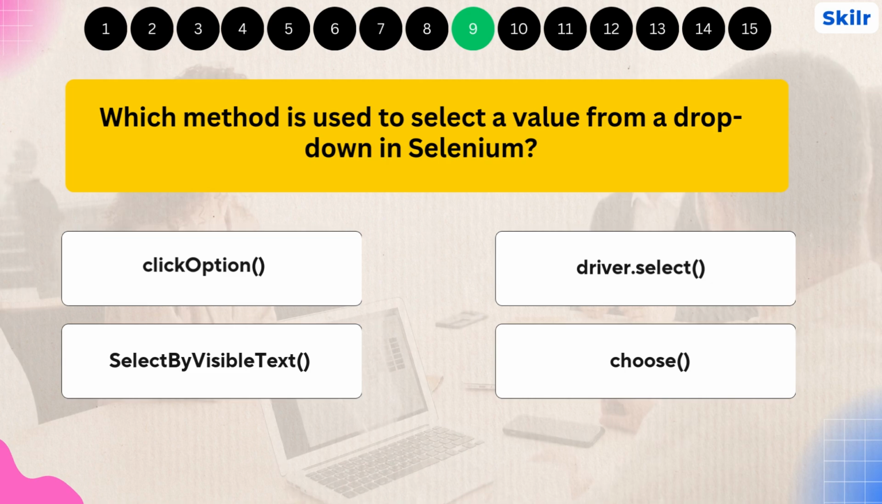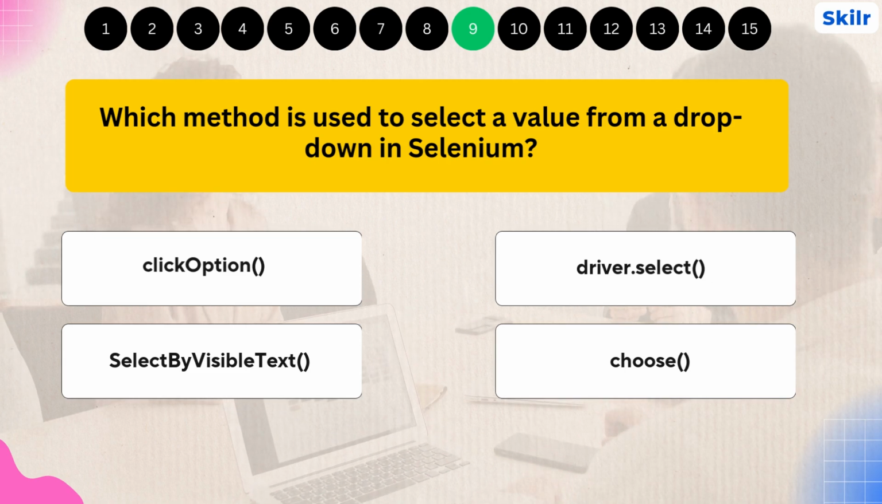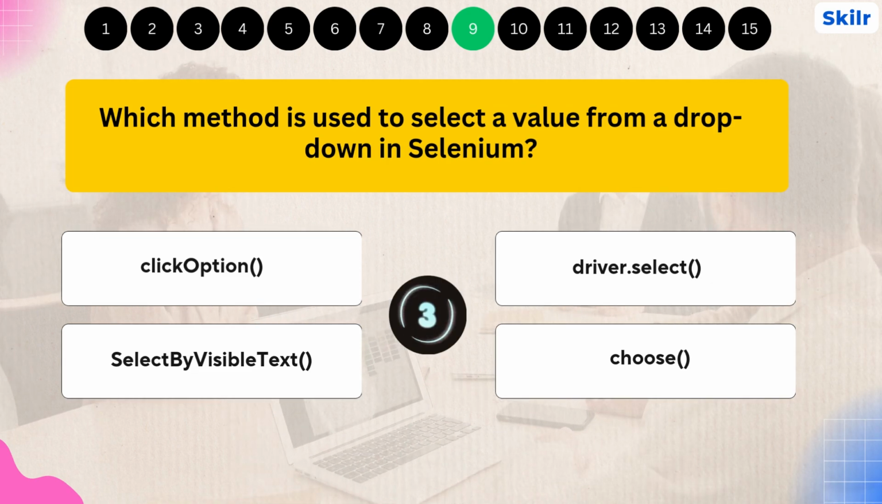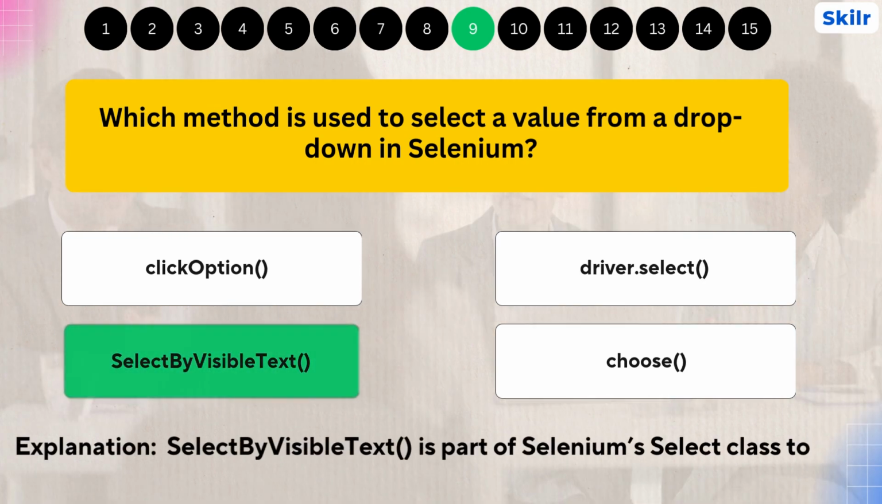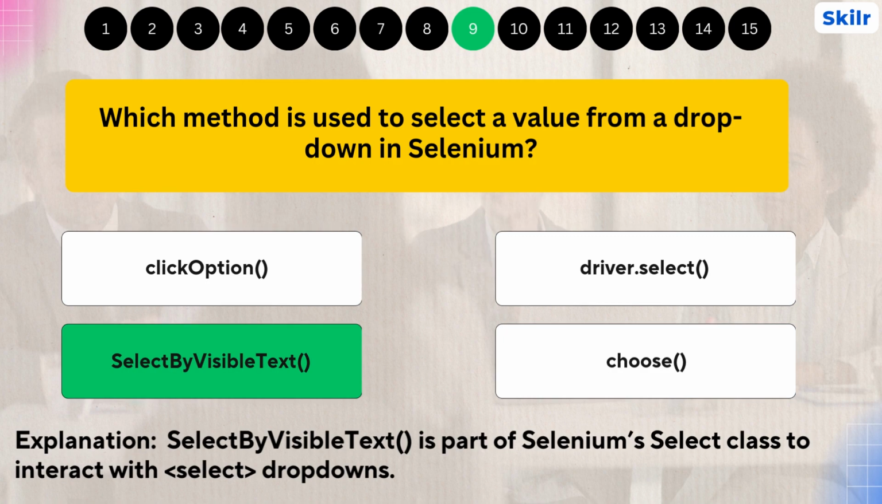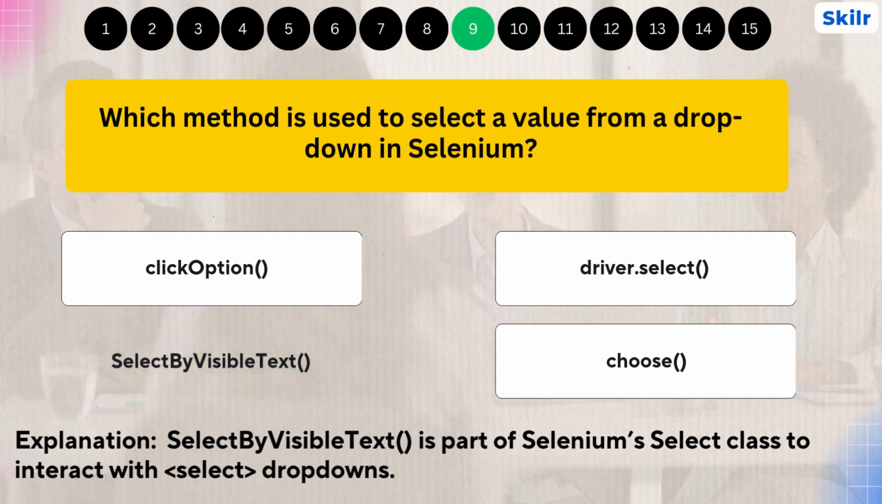Question 9. Which method is used to select a value from a dropdown in Selenium? The correct answer is selectByVisibleText(). This method is part of Selenium's Select class to interact with <select> dropdowns.